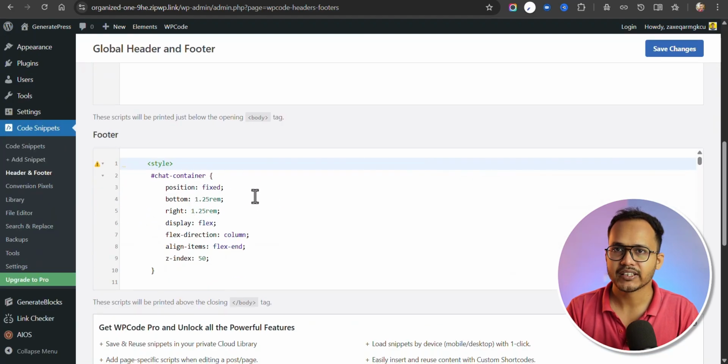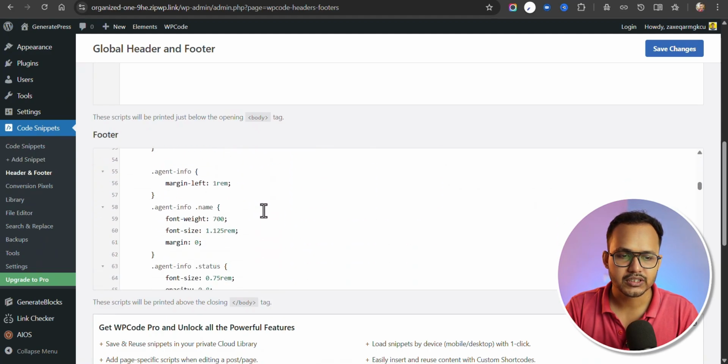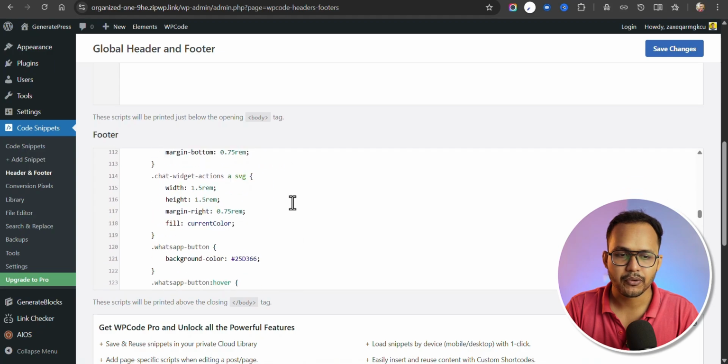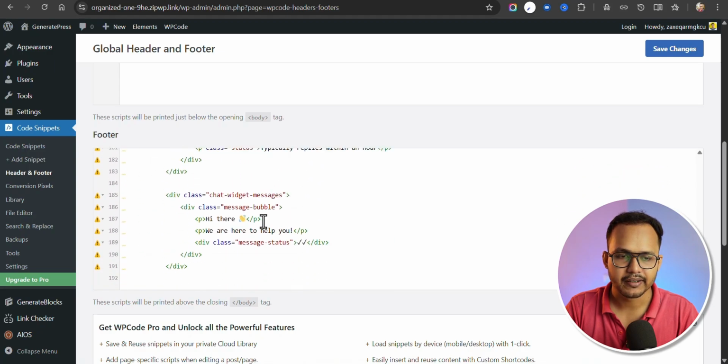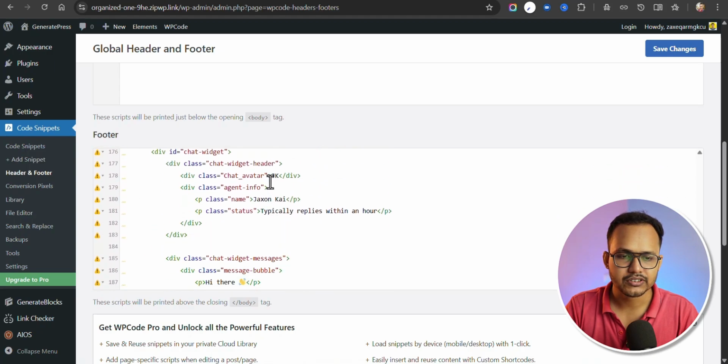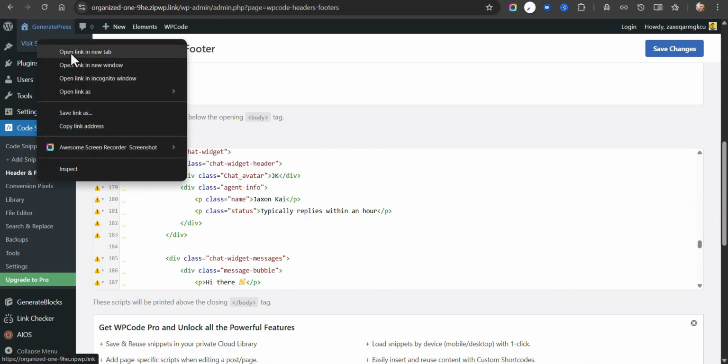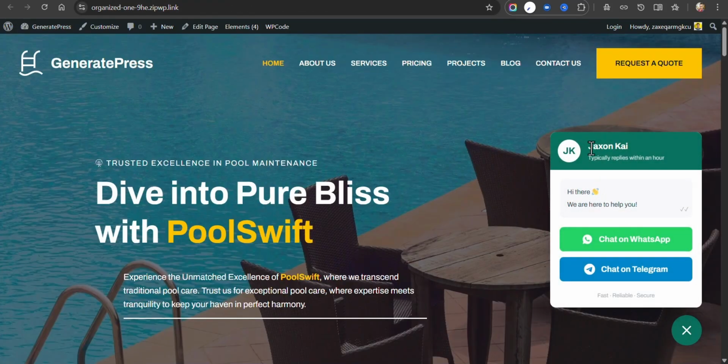I will provide the code link in the description, so you can just download it, copy it and paste it here. And after that, you just need to change the URL of your Telegram and WhatsApp link. As you can see, you can change your name. So let me open the site first. Let's click on here and you can change your name.